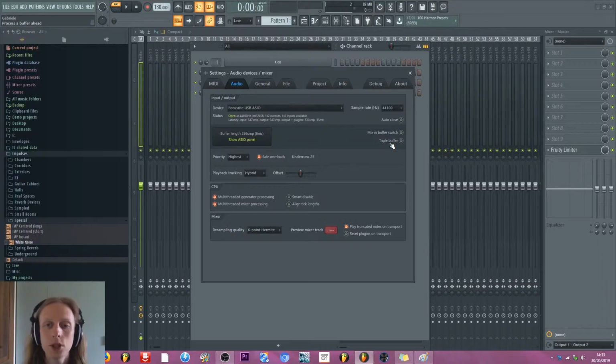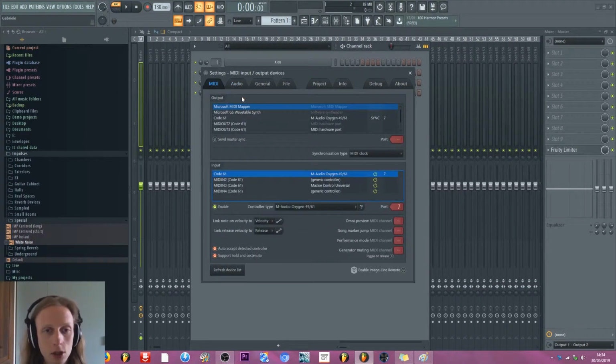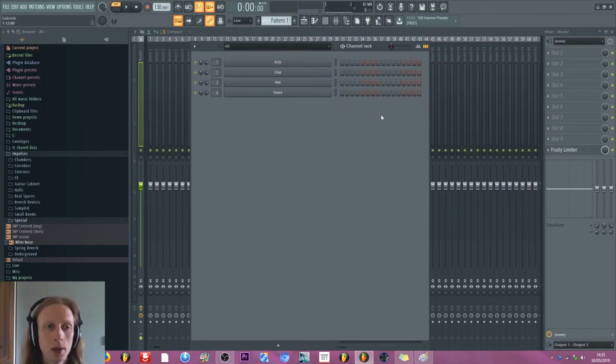The other thing, in order to record, is MIDI. So you have to enable your MIDI device. For example, I have now a Code 61 from M-Audio. And if you don't see your MIDI master keyboard device, try to click on this button, refresh device list. Once you are sure you've made all these settings, you can start to choose an instrument.